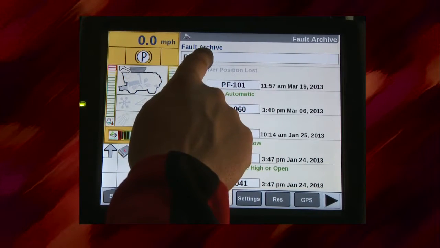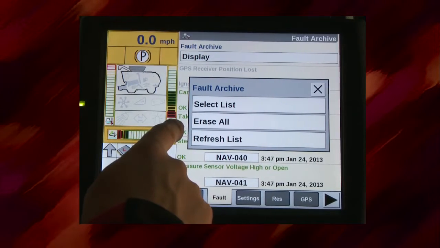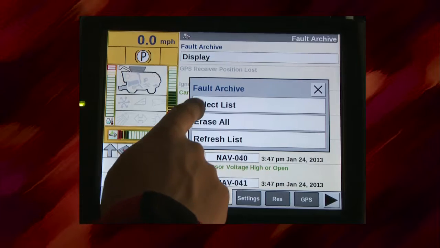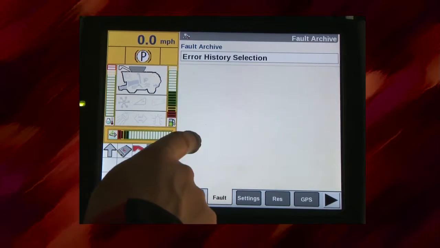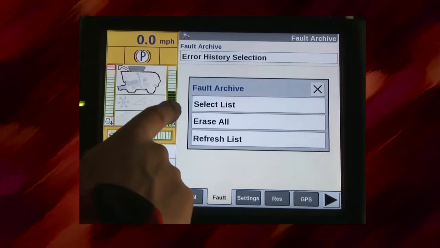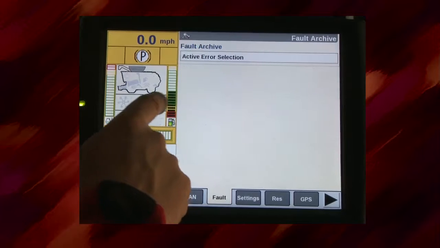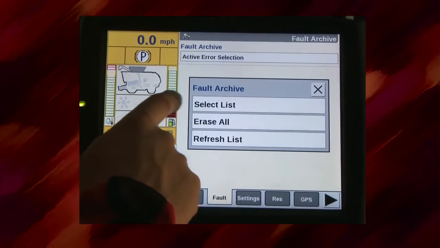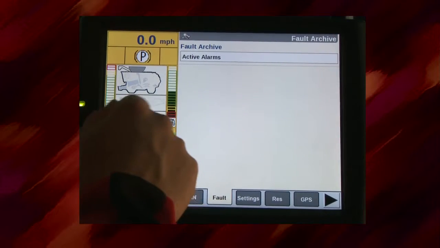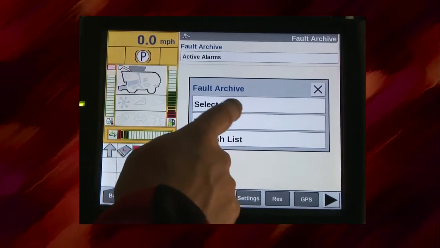Within the archive, we can look to display faults. We can select a different list of errors history, active error selection, or active alarms, none of which are applicable here today.